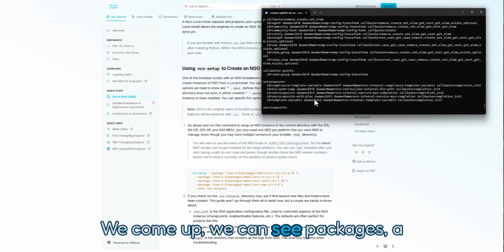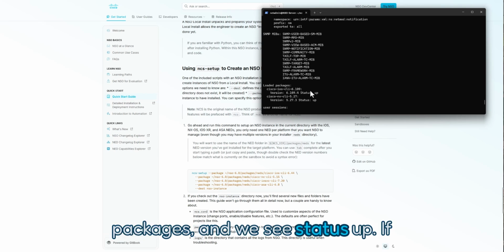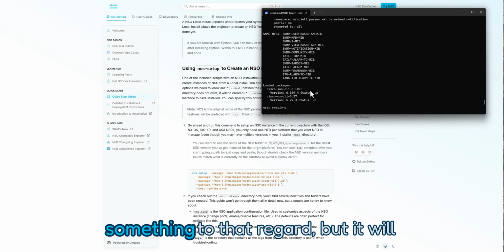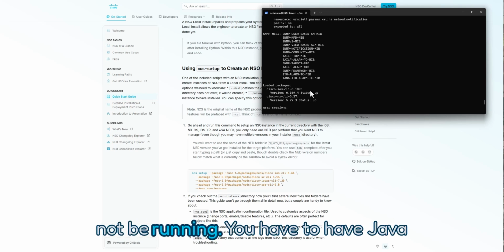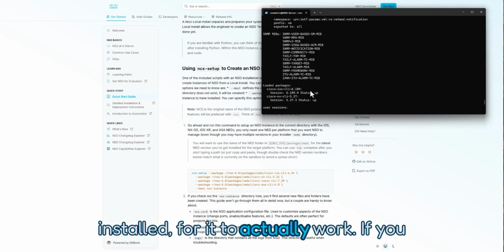We come up, we can see packages. A little bit further up, we can see loaded packages, and we see the status is up. If Java is not installed, this status will likely show down or failed or something to that effect, and it will not be running. You have to have Java installed for it to actually work.